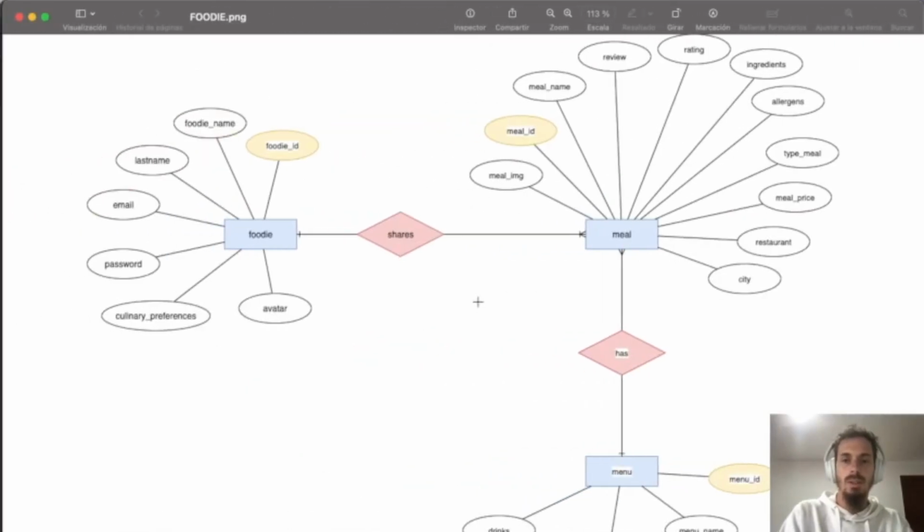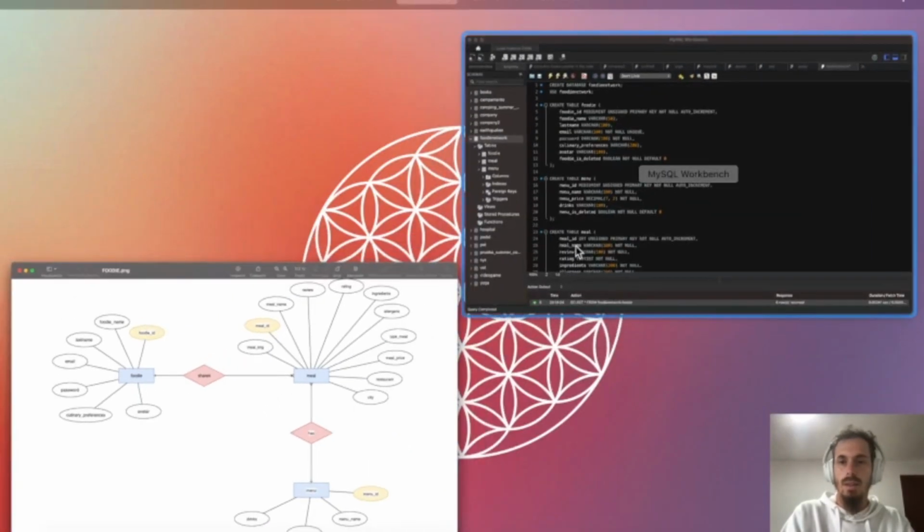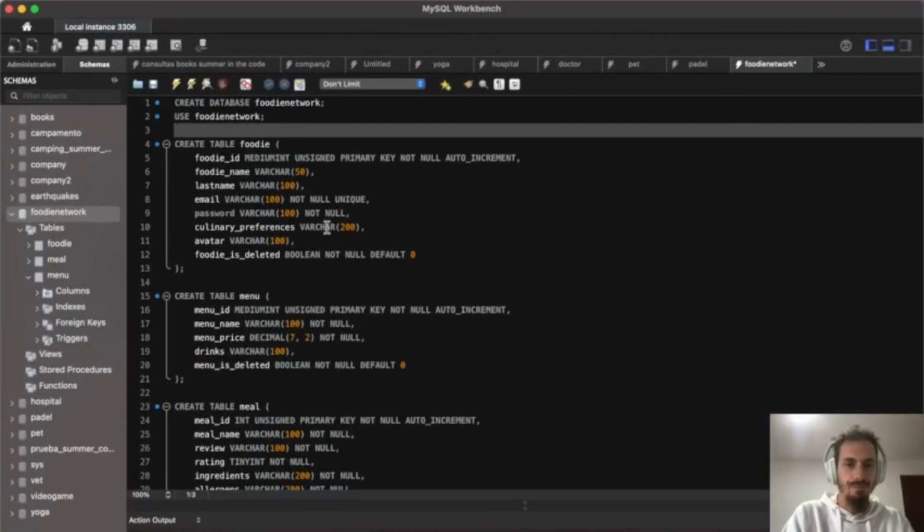So let's go first to our diagram, and here we have the three entities. We have foodie, meal, and menu. Each foodie can share one or several meals, and each menu has several meals. Usually it can have only one, but that doesn't make sense, so that's why I put just several meals, each of them with their characteristics.